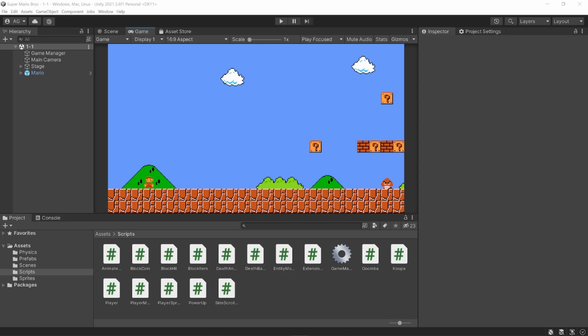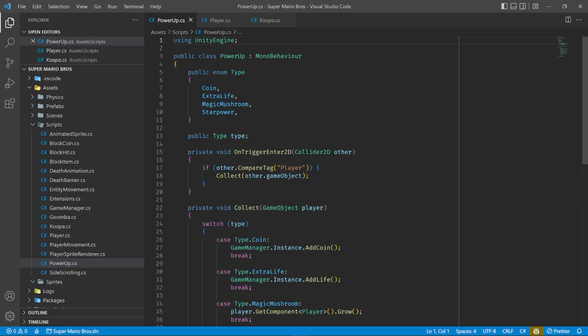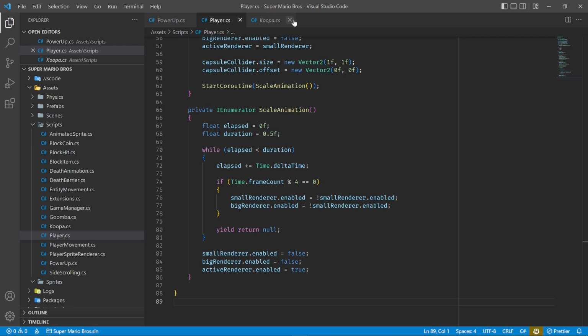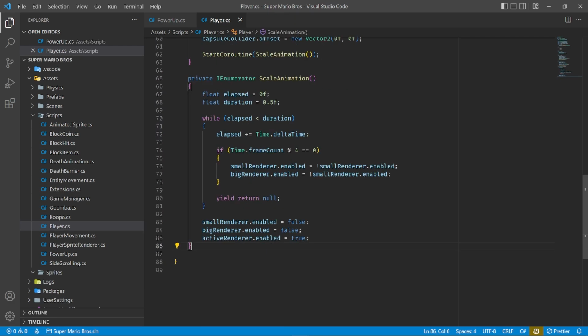All right, we have got one final power up to implement, which is our Starpower. So let's go ahead and go to our power up script, and we've got this final to do here. So for Starpower, we're going to do something somewhat similar to what we just did for the magic mushroom, but not quite.